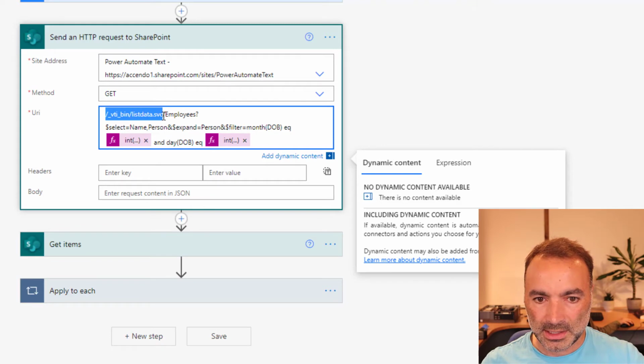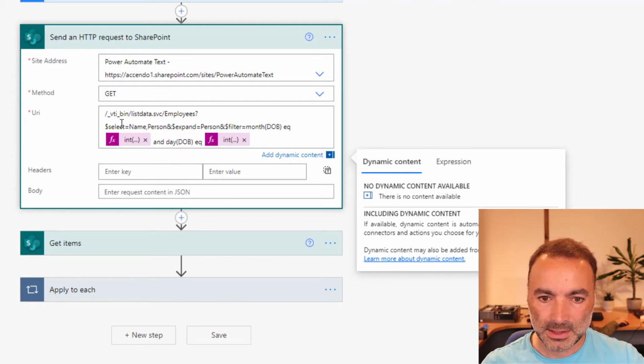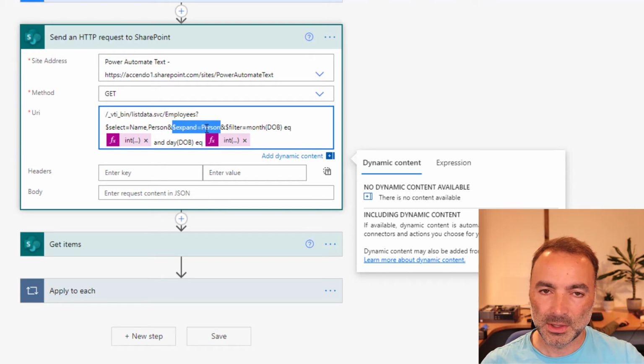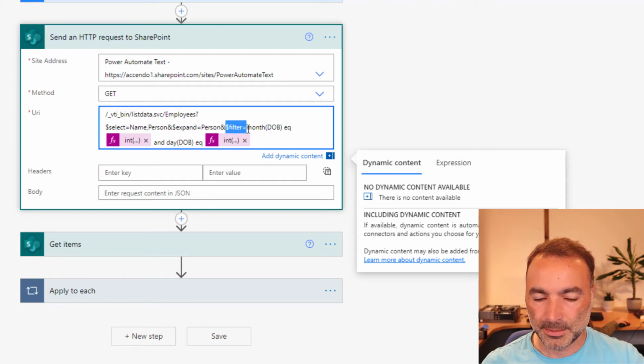So this listdata.svc does support these OData month and day queries. So in this first part, let's go through it piece by piece. I'm doing $select name, person, because they're the only two fields that I'm interested in. And then I need to do a $expand on the person field to get their details out, email address and such. And then I can filter it with this $filter query string.